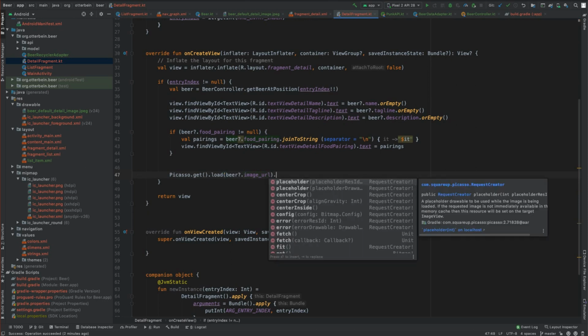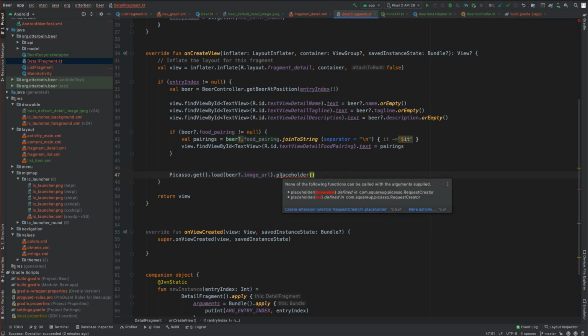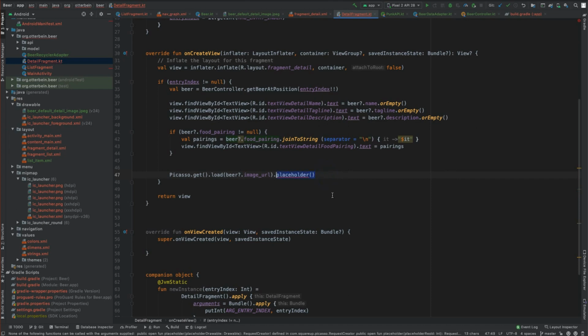And next, I want to give it a placeholder. So you may say, well, we already gave it a placeholder, right? When we added it, we picked the little beer logo. Yes, but if you don't specify a placeholder here, when this line of code runs, it's going to immediately remove any image that's there and wait on the new image. Actually, let's see that so you can see what I'm talking about. We'll add placeholder back in later.